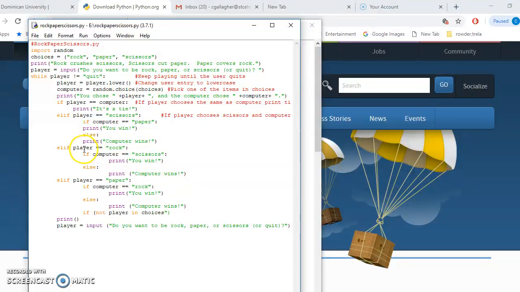Okay, here's another one. If the player chooses rock and the computer chooses scissors, it will print you win. Else means if the computer chooses something else, then it will say computer wins. Unless it goes up here where they're equal, then it would print it's a tie. Okay, so basically these statements say if something happens, then print or the computer will do something. Anything else, then the computer prints something else or does something else that you define in the program.